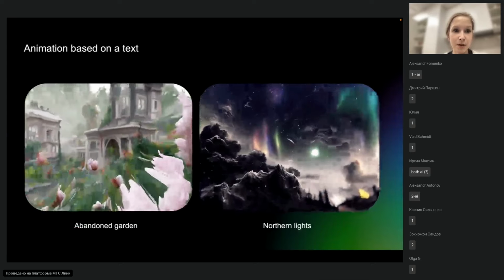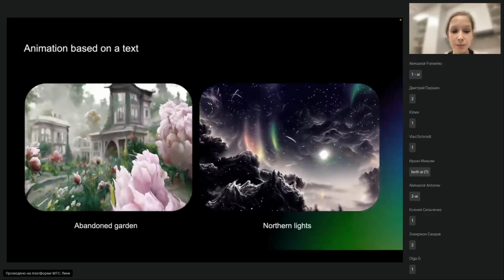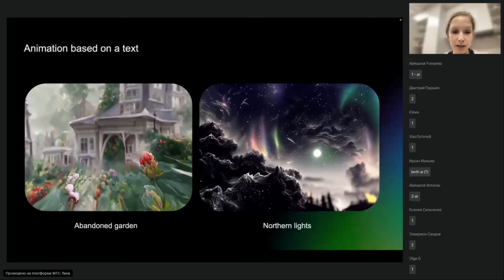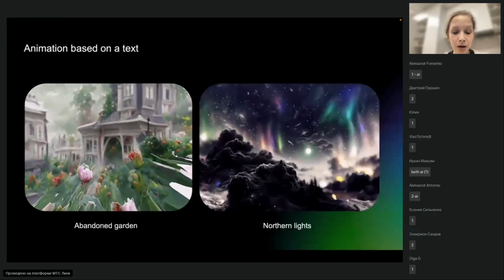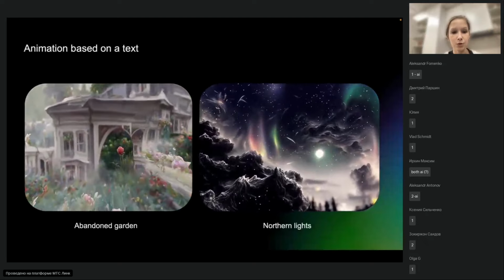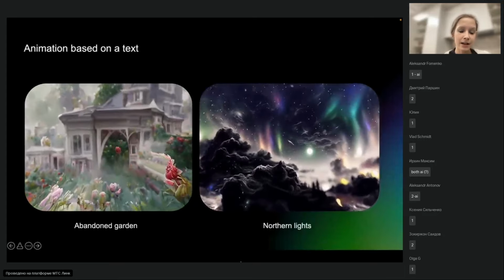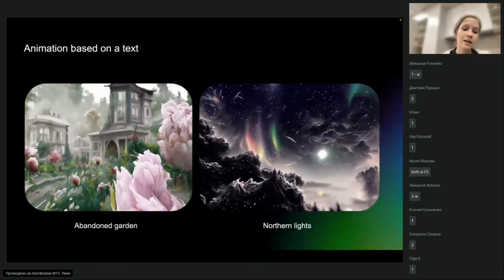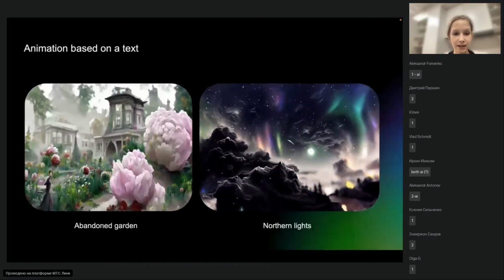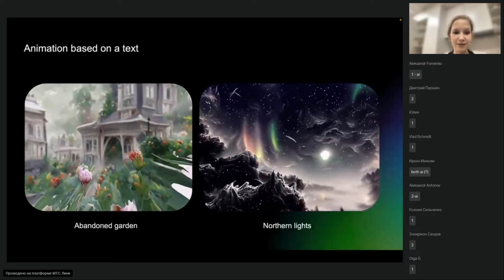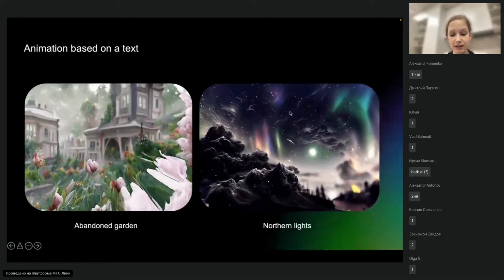So here you can see some basic examples of animation based on text generation, and these examples were created by the inpainting method. That means that in the first place you generate some image, and then you apply inpainting methods, just scaling and painting a small sub-part of the original image in more detail. And this gives us some surrealistic videos, which are nevertheless quite pleasant to look at. I really like the Northern Lights. They're great, in my opinion.